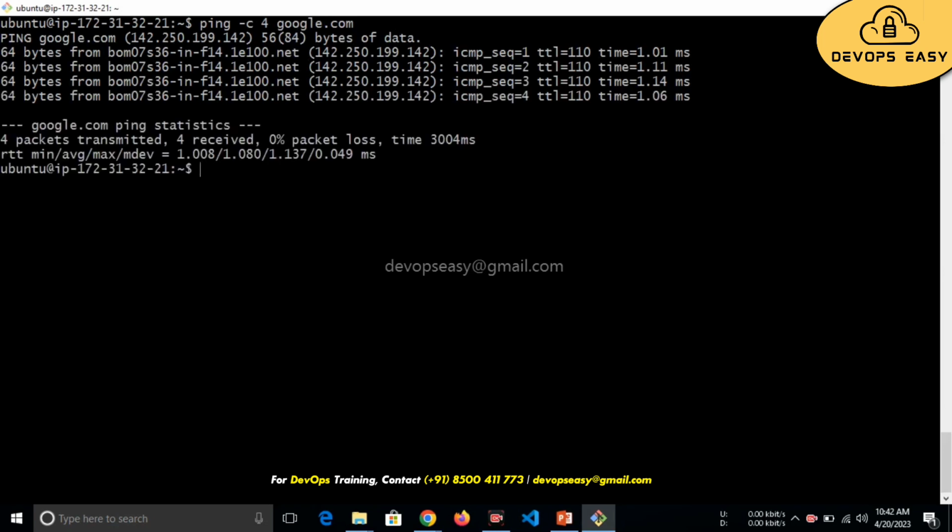Okay, suppose I'm getting some output and I want to save it in a file. You can give any name, so I will just give ping test.txt. Now whatever output I am getting will be stored in this file. We may have a requirement to store information in a file.